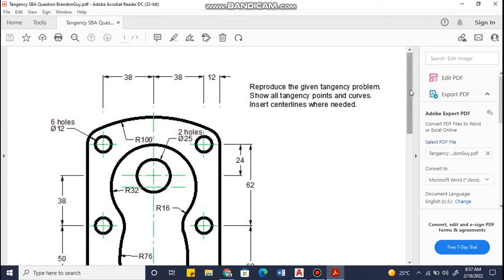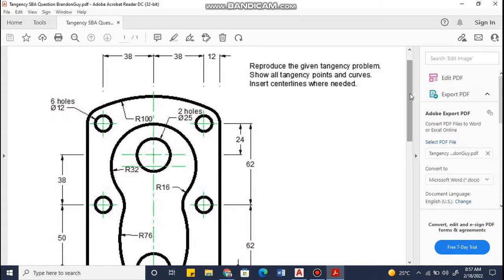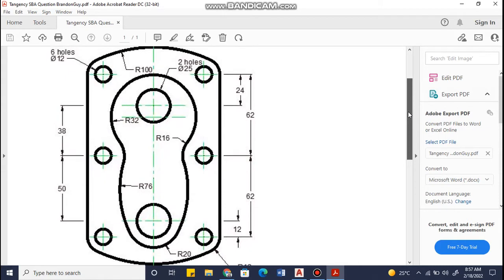Okay, so with this question, we have to reproduce the given tangency problem. We have to show all tangent points and curves and insert center lines where needed. Alright, so this question is pretty much symmetrical. So in our drawing, we'll be doing a lot of mirroring where needed.